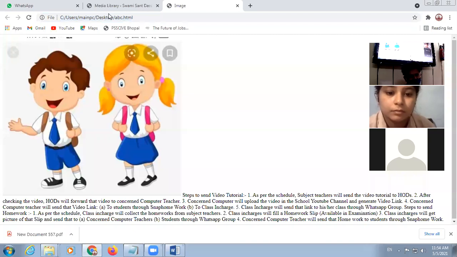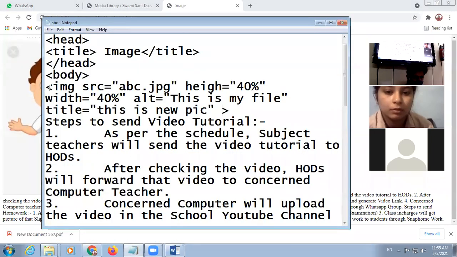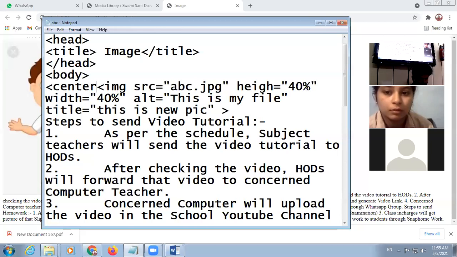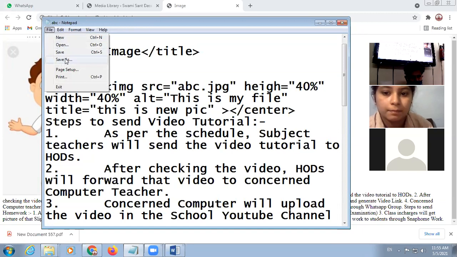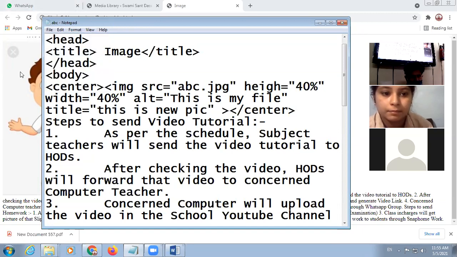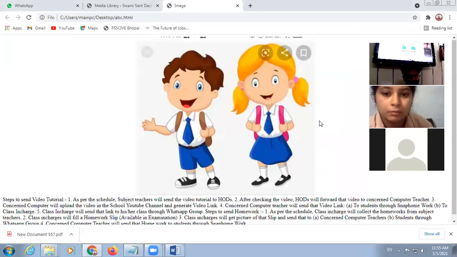Look at here. And in case you want to place your image in the center of the web page, the way is the center tag. So look at here. I am saving this data, and after that I am refreshing this. So look at here.